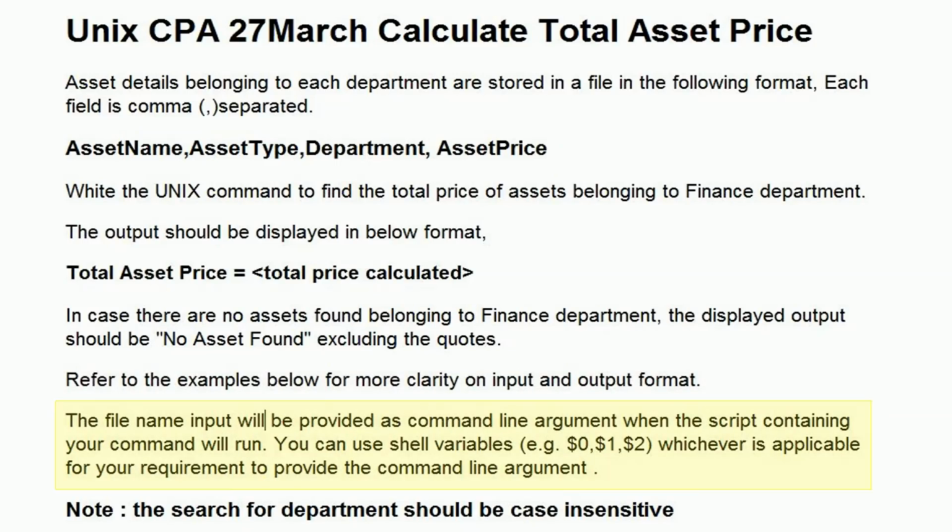The file name input will be provided as command line argument when the script containing your command will run. You can use shell variables, for example $0, $1, $2, whichever is applicable for your requirement to provide the command line argument. Note, the search for department should be case insensitive.